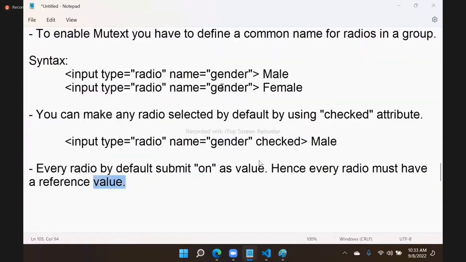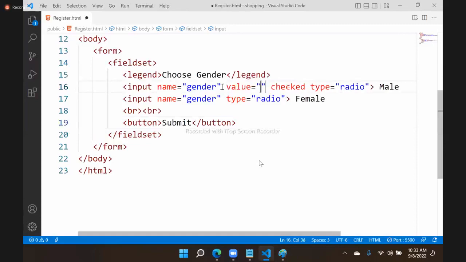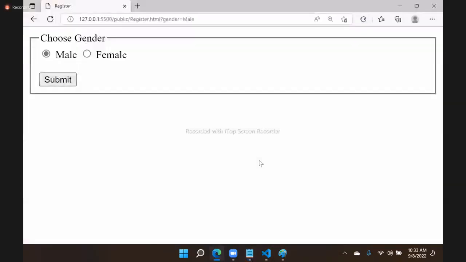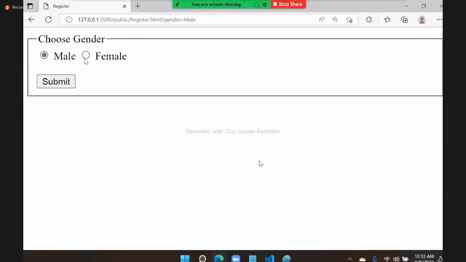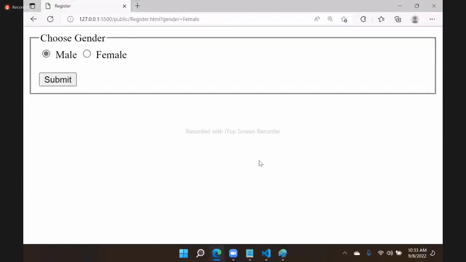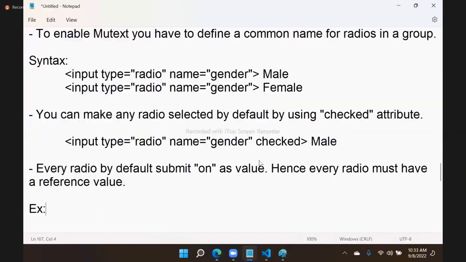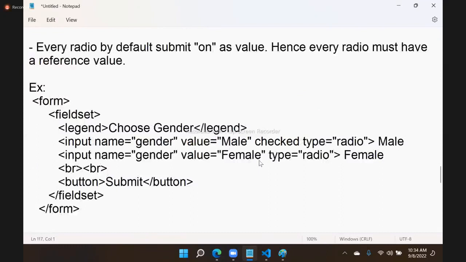That is the reason every radio must have a reference value. That means this radio value is male. This radio value is female. Otherwise, you cannot recognize. Now I selected male and submit, it will submit male. I selected female and submit, it will say gender as female. So every radio must have a reference value. This is another form related option. That is how we can use radio. This is the example for radio. How do we define name and how do we define the values? So that is radio's purpose.